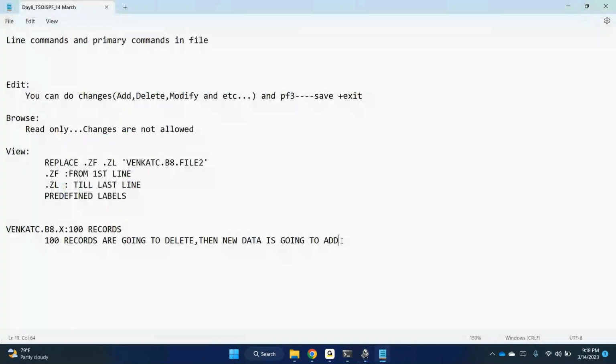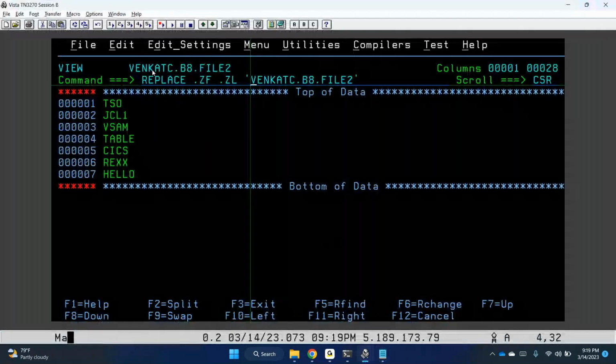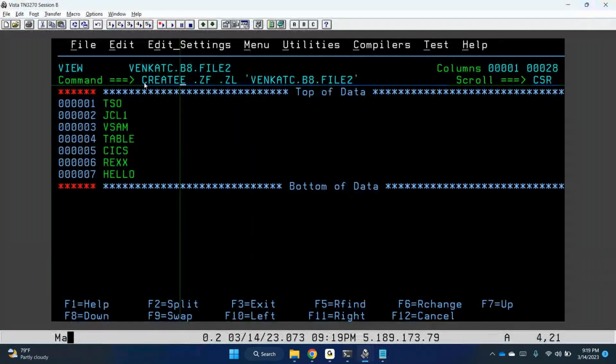In an interview, they will ask you how to save the changes in view mode. The syntax is, you can say the replace command or create. You can use replace and create. I will use create and I will give 3. So do you know what happens, Steve?